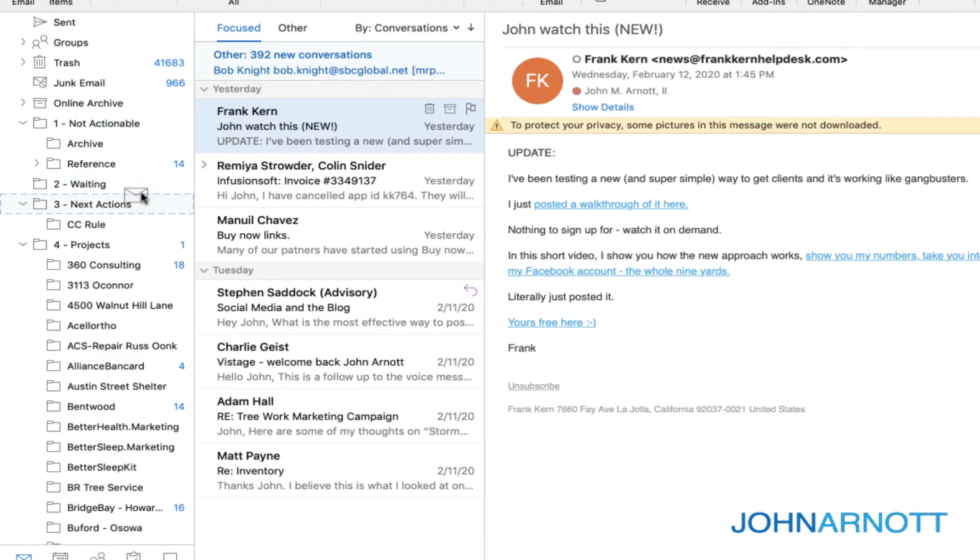Sometimes I get emails that are interesting to me. They're not actionable, and I really don't want to do anything about it now, but I don't want to delete them. I have a folder called reference for that. Underneath not actionable, there's a subfolder called reference. And so sometimes I'll grab emails that I just don't want to part with that I may search for at another time, and I put them in reference.